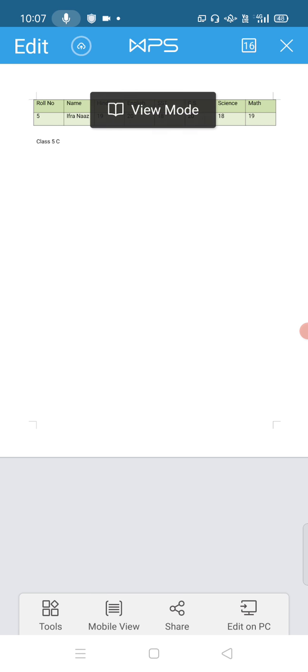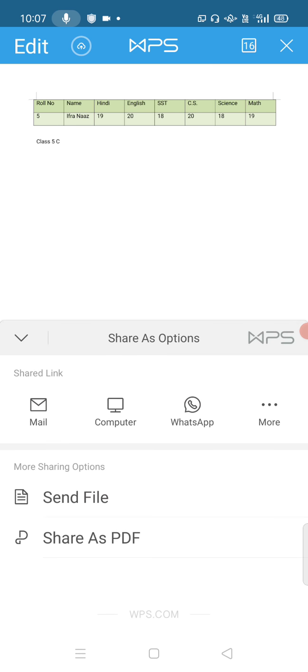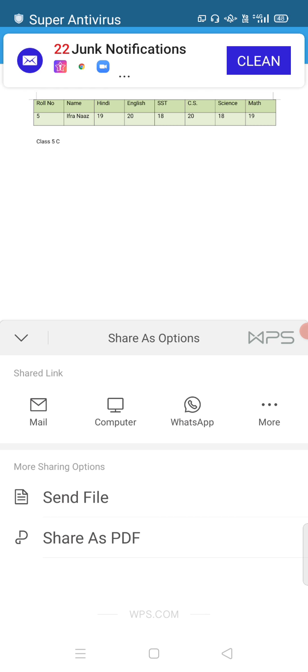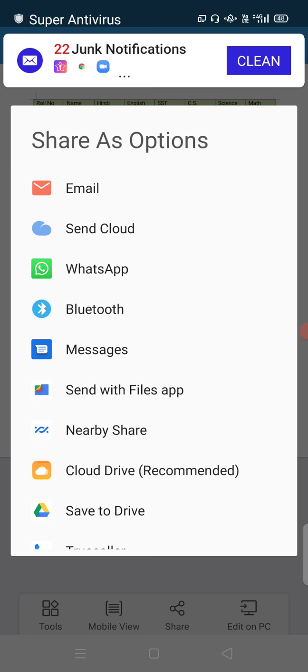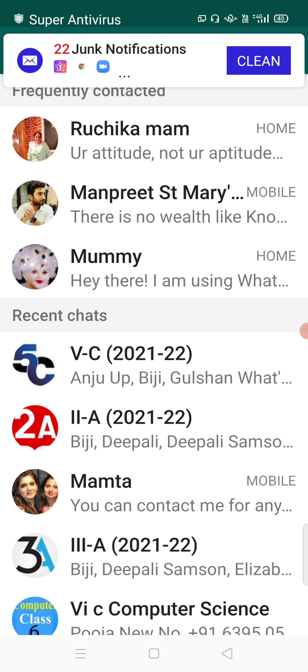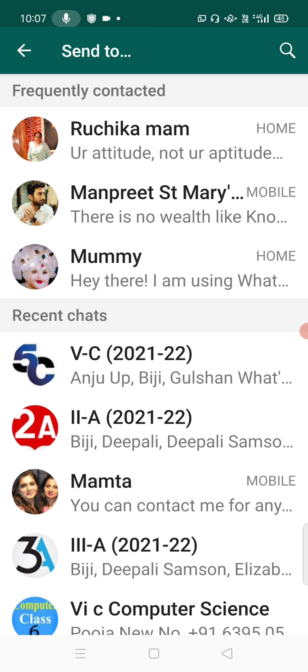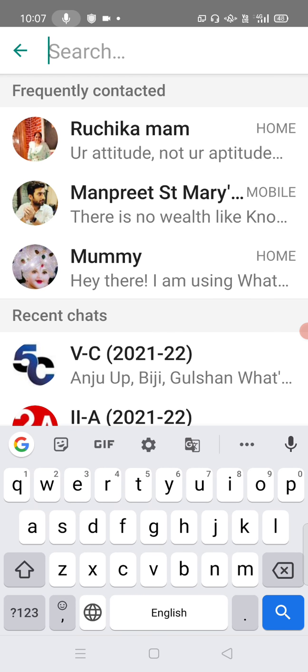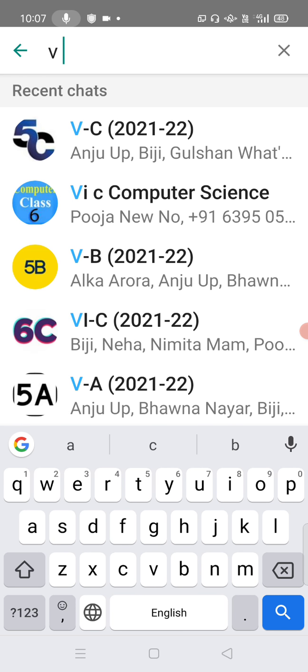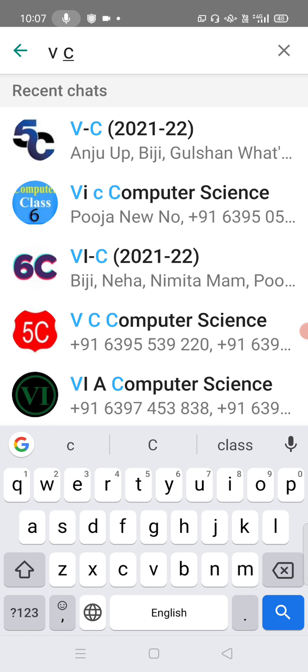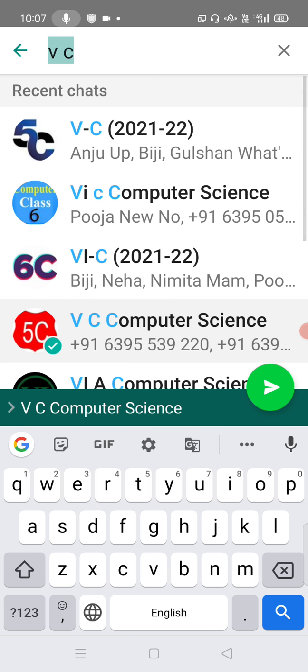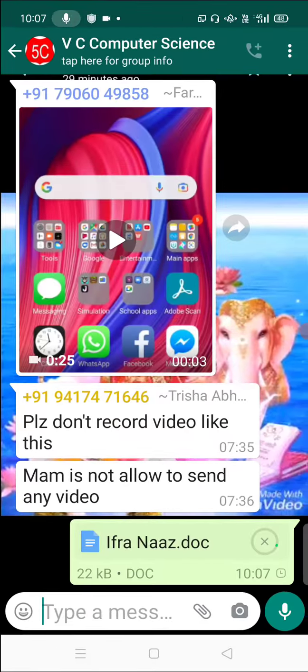Click on the done part. Below that there is a share option. Click on share option. Share as PDF or share as file, both are different things, but you can share it in either way. Type your school group, computer science group, so you can type computer science group. It is automatically coming on your screen. Click on it and send your file here.